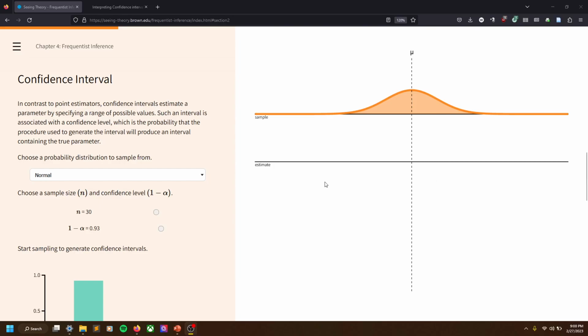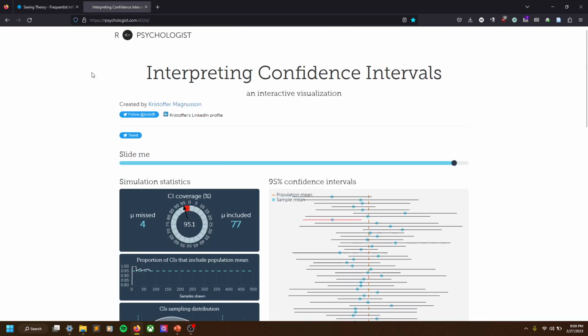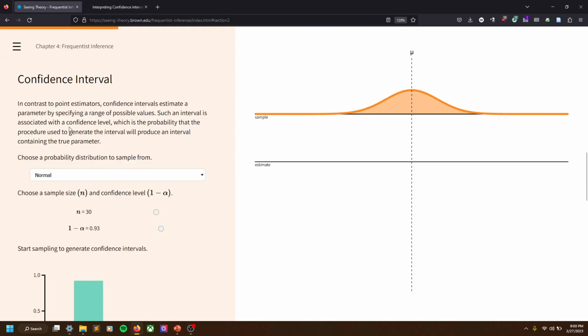Okay, welcome back. So I realized that in the first video I ended it before I actually returned to this visualization. So I wanted to make a quick video here to go through this in a little bit more depth and then also go to another visualization here. And this is from the Seeing Theory website.